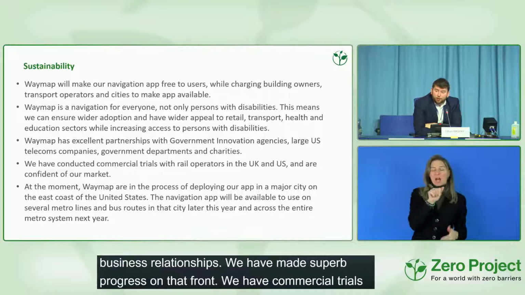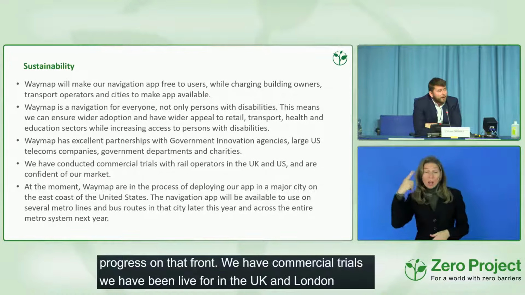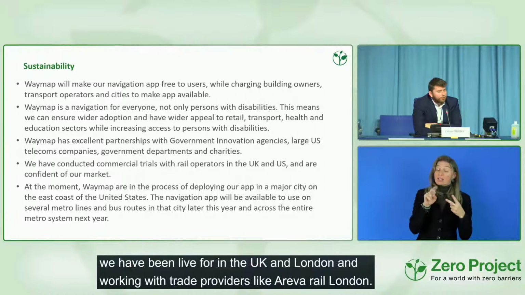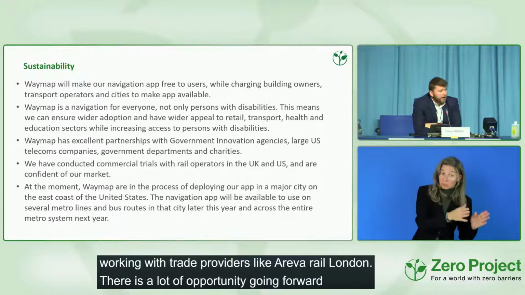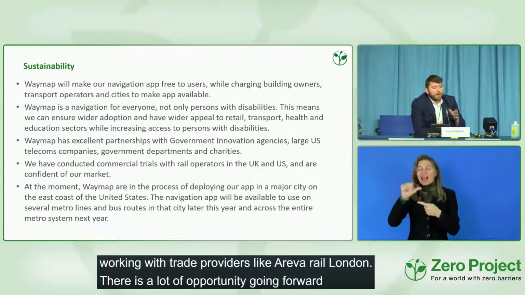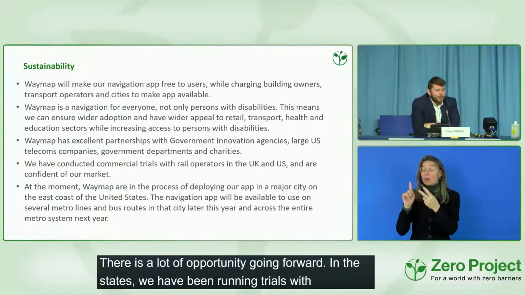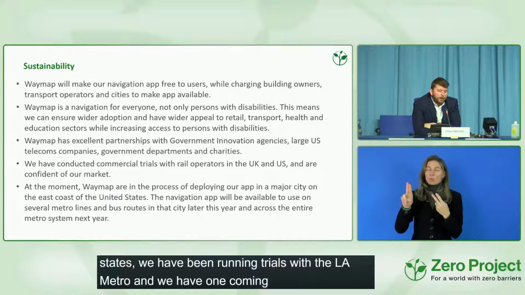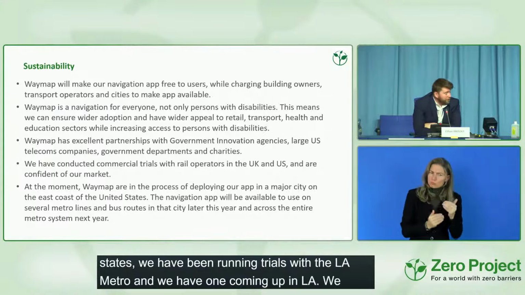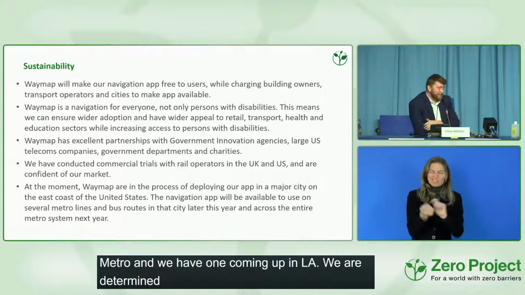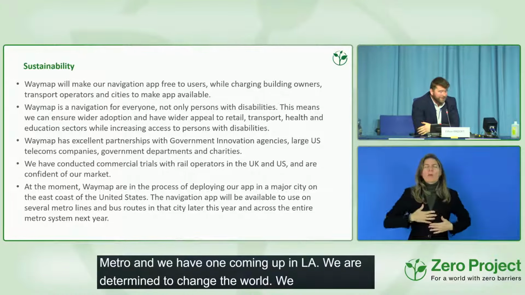We think there's enormous opportunities going forward with Arriva and Avanti. And then in the States, we've been running trials with LA Metro, and we have one coming up in collaboration with LA Metro at LMU University in LA. So we're determined to try and change the world. We want to make every city as accessible as possible for the users.